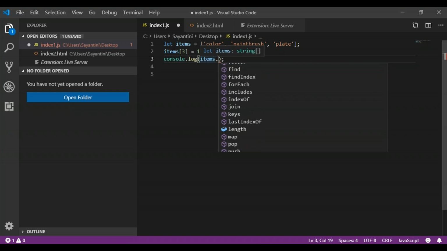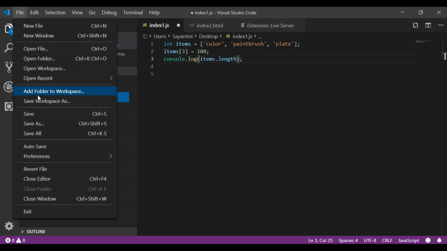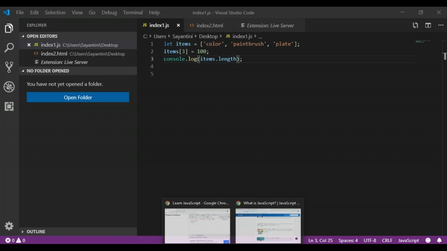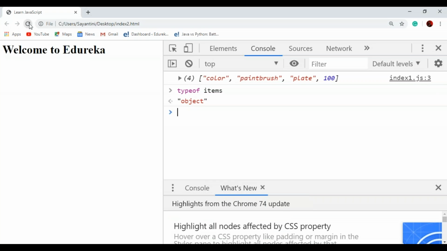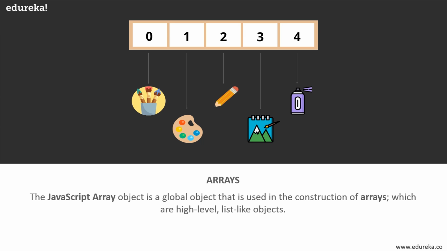So let's just find out the length of my list. We can just type length, and let me save this one. Now once we go back and refresh this, you can see that it gives me the length as 4. So basically, with the help of dot notation, you can also find out the values or different properties for your array. Now this was all about arrays.